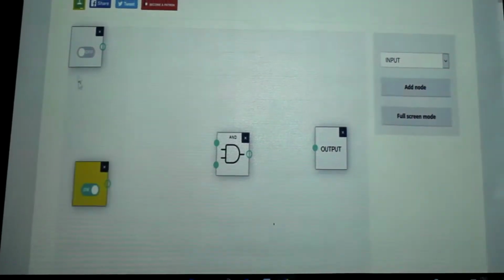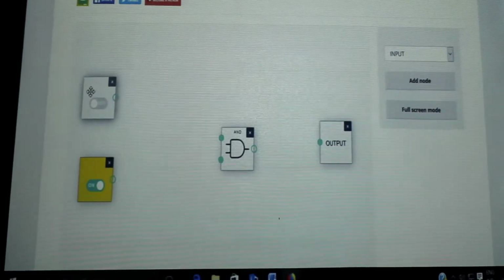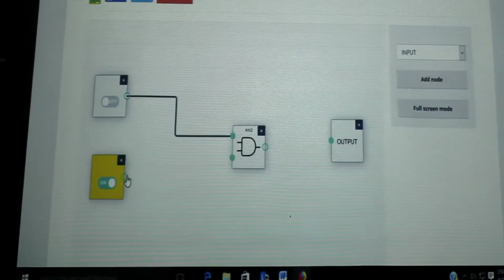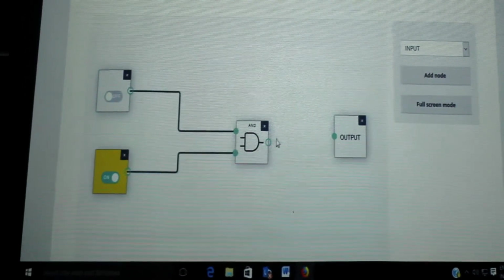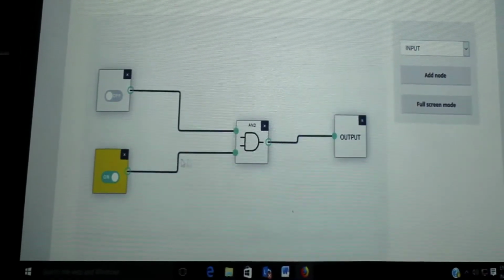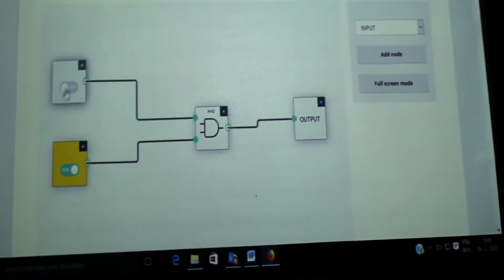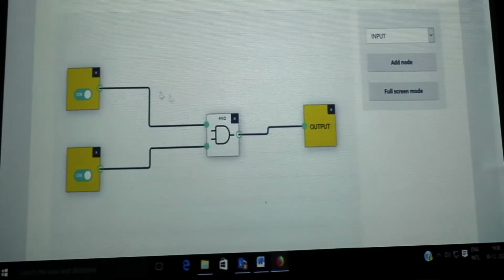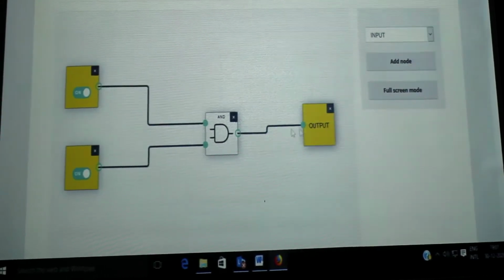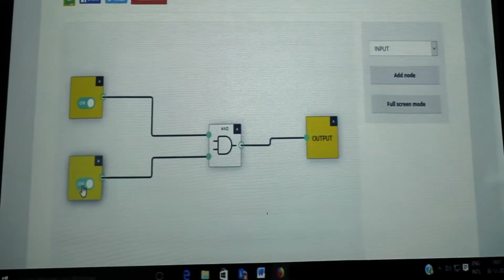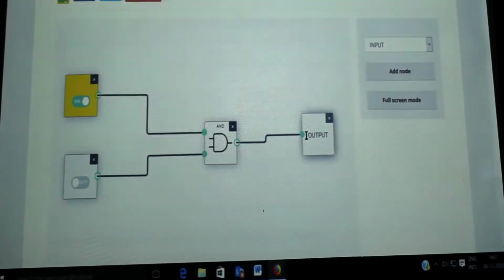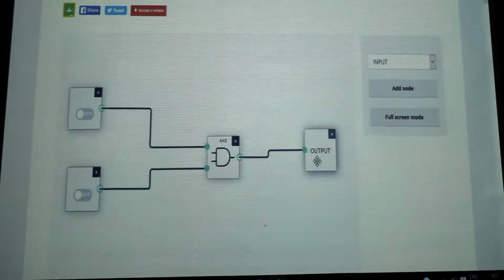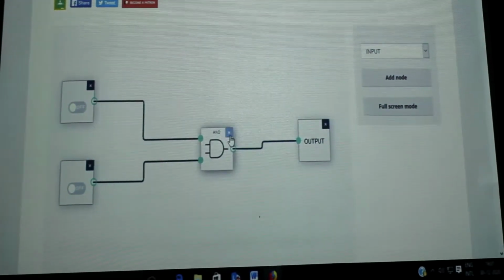Let's move it here. I connect the inputs to the AND gate and the output here. We can test the action of the AND gate. AND gate means that if both the inputs are high, the output is high. That means this is 1, this is 1, so the output is 1. If any one is turned off, the output is 0, it is low. If both are turned off, again the output is low, it is 0. So that is the AND gate.